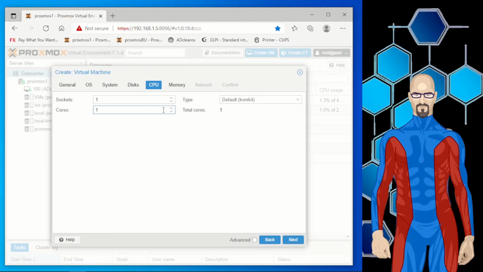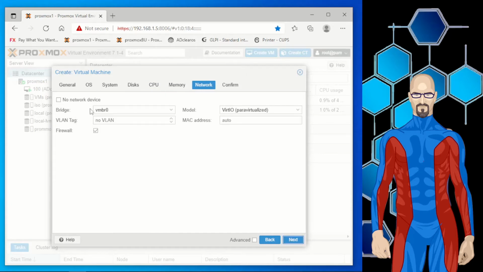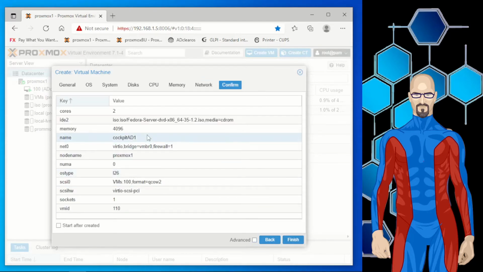We're going to assign two cores. One socket. Next. And we're going to go with 4096 for memory. Should be adequate. We're going to use the existing bridge. That's fine. Next. Finish.